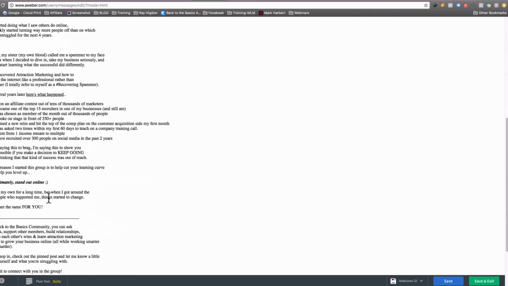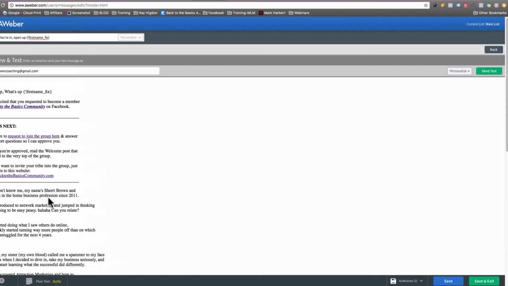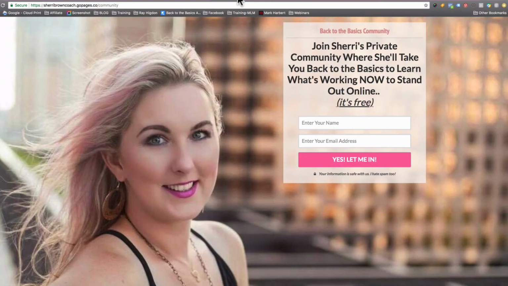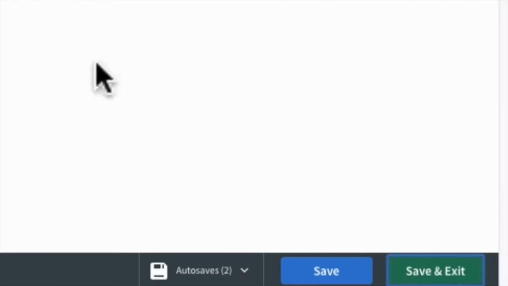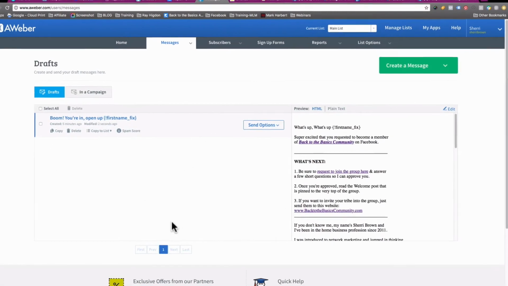So for me, I've got different links in here, and I have it linked to this. I'm just checking to make sure these links are working. You can put in and preview your own email if you want to. Once you're done, you're going to click Save and Exit once everything looks right.